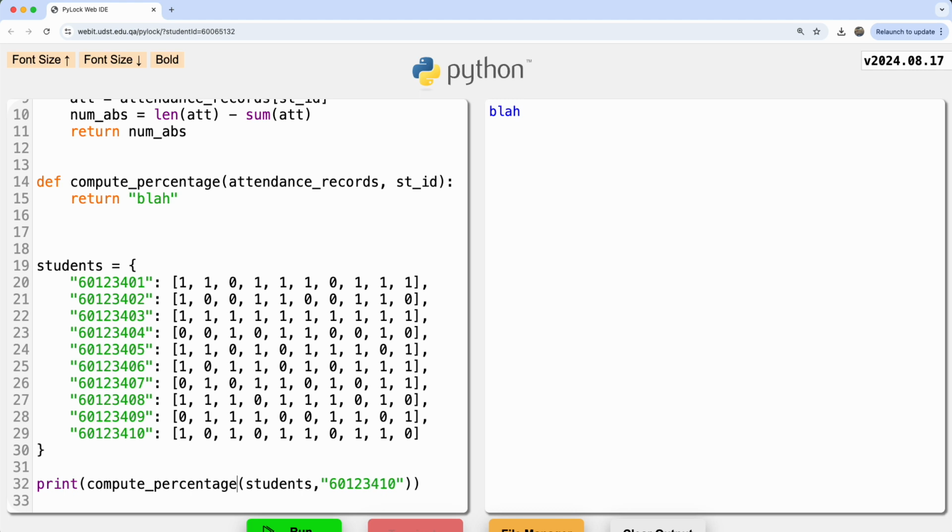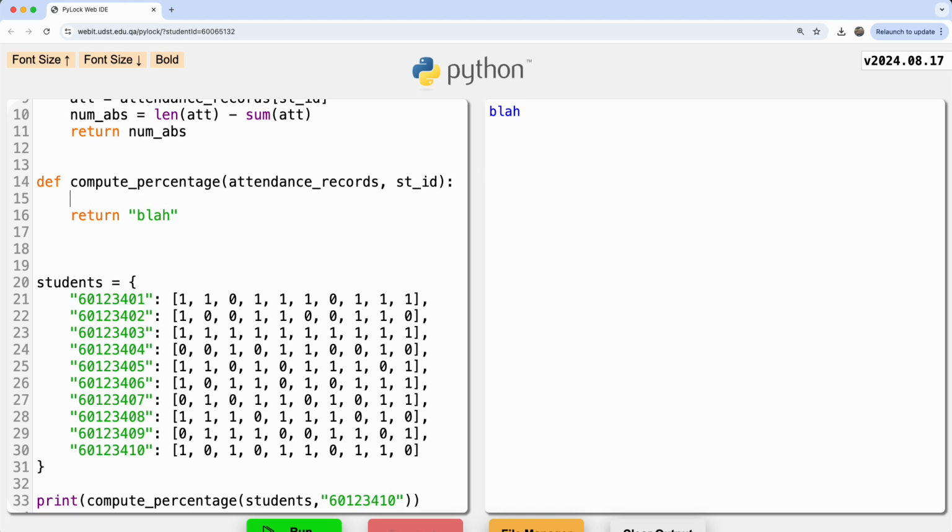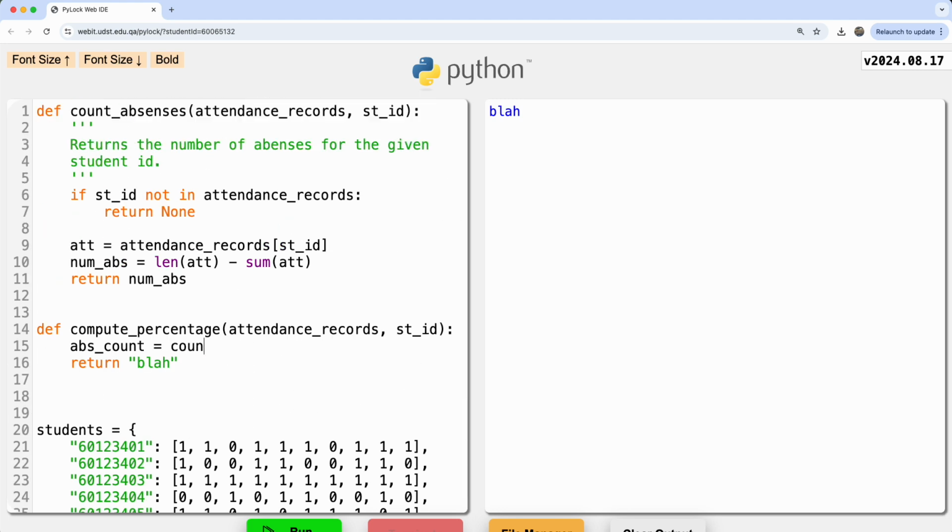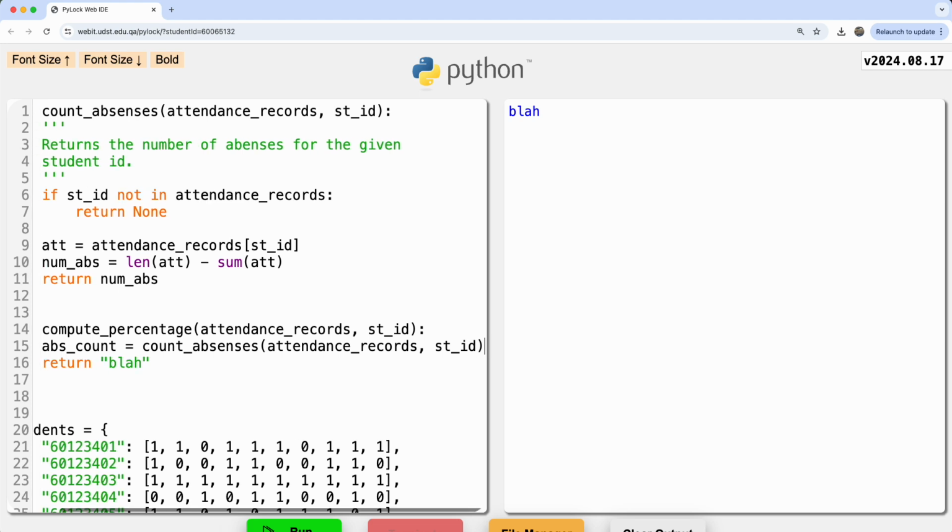This is going to calculate the percentage. How do you calculate a percentage? Well, you need to figure out how many times they're absent and divide by the total number of times. So how do you calculate how many times they've been absent? So the ABS count, oh, we've got a function right here called count absences, attendance records, STID. There you go.